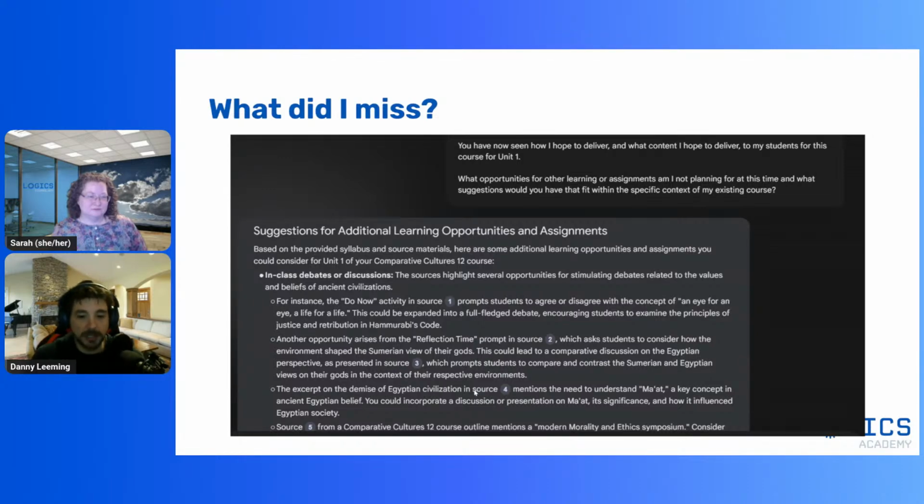Boom, out it comes. So which prompts students to compare and contrast the Sumerian and Egyptian views on their gods and in the context of the respective environments. That is a very interesting lesson idea. How did geography impact the religious beliefs of the Egyptian and Sumerian societies in comparative cultures 12? Boom. That's like, I didn't notice that. And away I go, right? It's just poking my thinking a little bit to get the engine running and get things going.